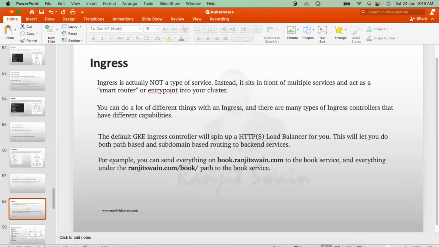So for path-based routing, for example, suppose ranjitswain.com is my domain, where I have created a subdomain book.ranjitswain.com because I'm an e-commerce retailer selling only books. Or I'm selling clothes, or whatever goods, right? Provide that name as a subdomain and use that. So everything under this particular path will be redirected to this service.